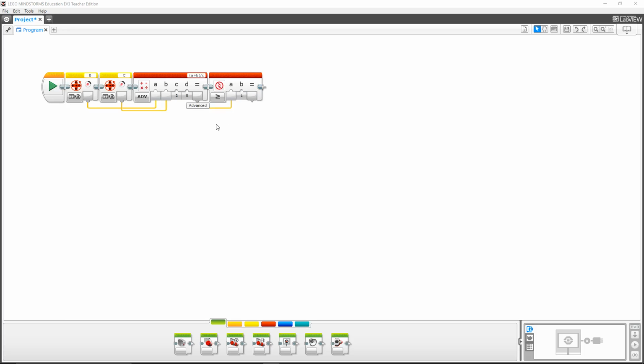So our input value will be how far we want the robot to go, and this is very useful. For example, if you're using the light sensor to follow a line and you have it in an infinite loop until something happens. And this is the something. We want to go a certain number of rotations and then have it stop.